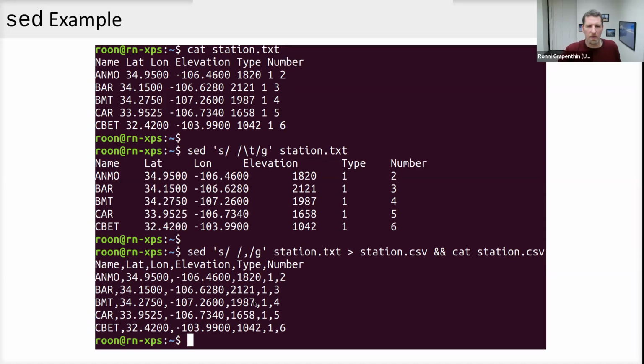This makes a well-defined comma-separated value file.